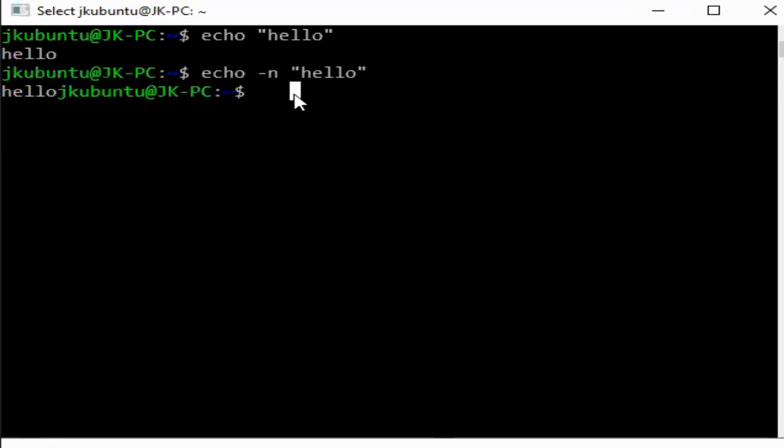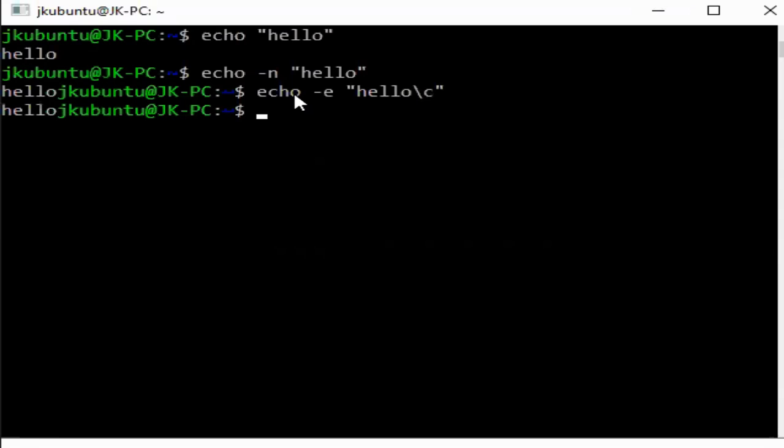We have another option, a second option. We can use -e and we can specify the string. But at the end of the string, if you want to suppress the new line, then I need to interpret the escape character, that is \c, so that I can get the output in the same line.